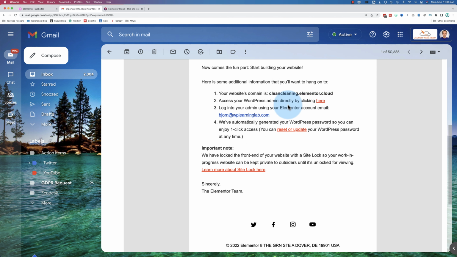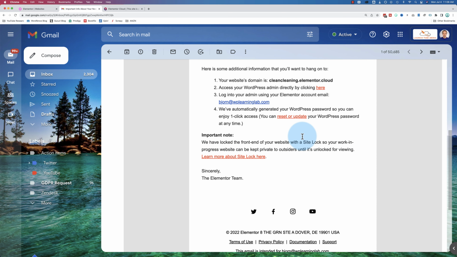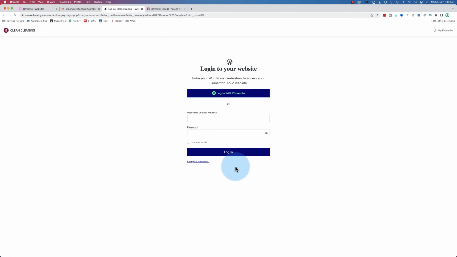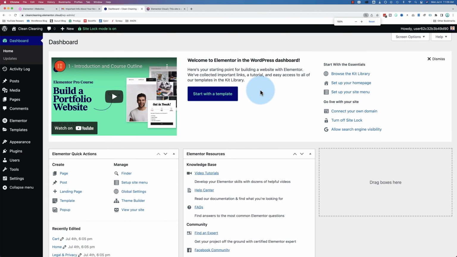We can access the admin directly by clicking here. This will log us into our Elementor account probably. And here it shows us information about Site Lock. So let's click on here. We'll probably have to log in, I imagine. Log in with Elementor. Log in. Not sure the difference. Let's just click here. Log in with Elementor. Since I should already be logged into my Elementor account, it takes us right into the back end of the website. That's easy. Here it has some tutorials for you.